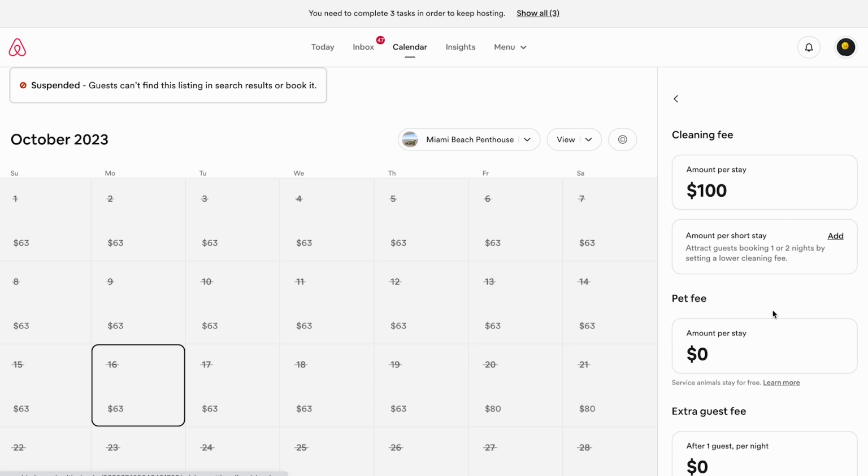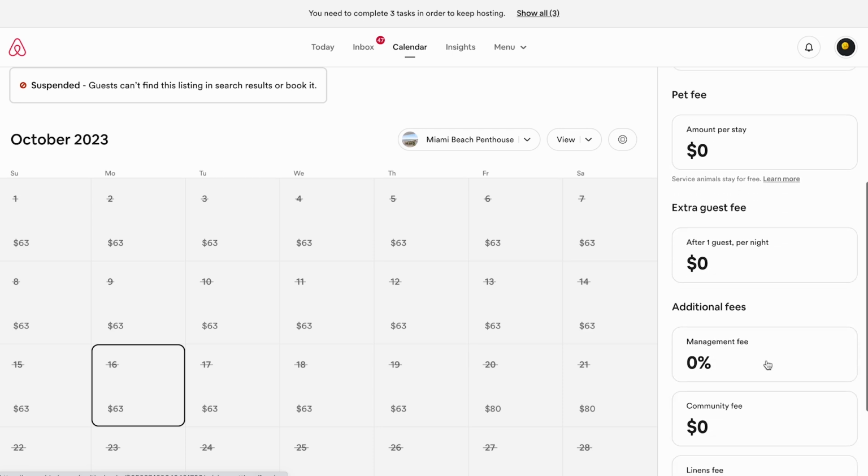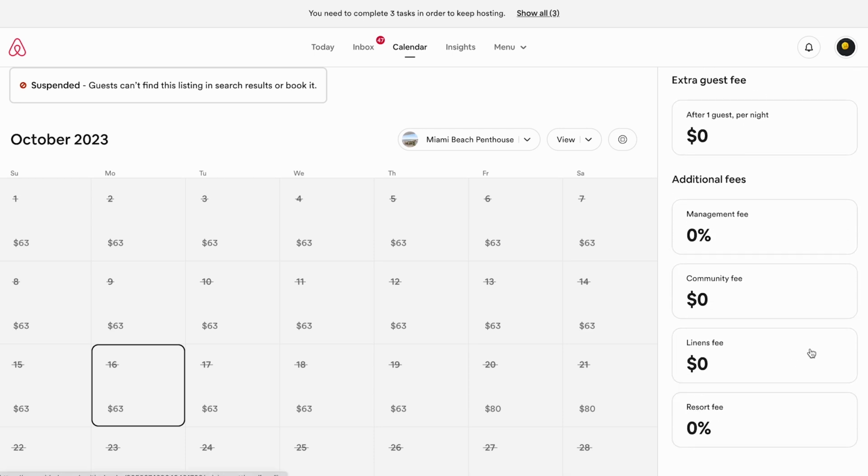And of course, we have the cleaning and the other fees. So as you can see, you're able to set different types of fees, the most common one, of course, being the cleaning fee. About these fees, there's been a lot of talking recently, and I'm not taking any part in this, but just consider that fees are usually there to cover expenses. So if you have a cleaner coming during turnover, well, the cleaning fee is there to cover that expense.